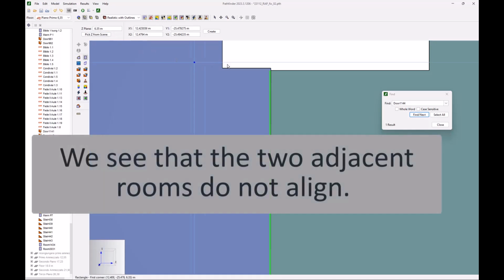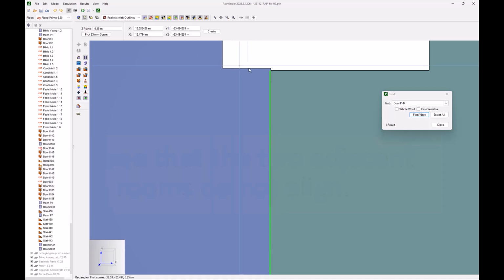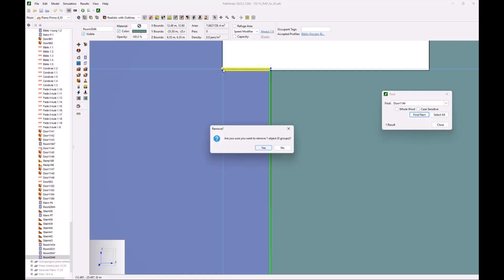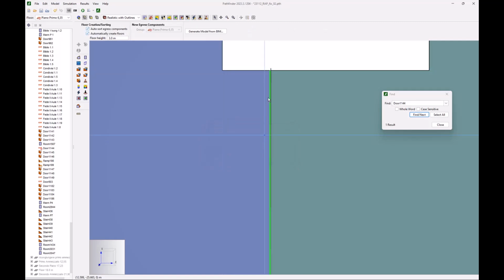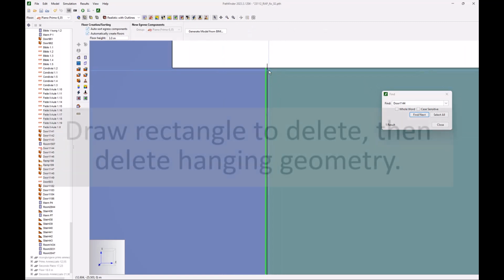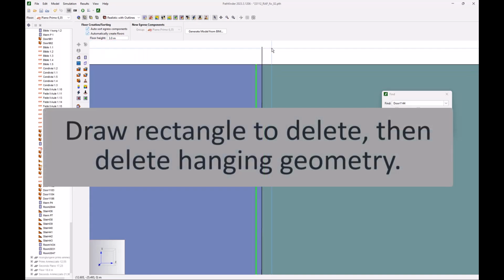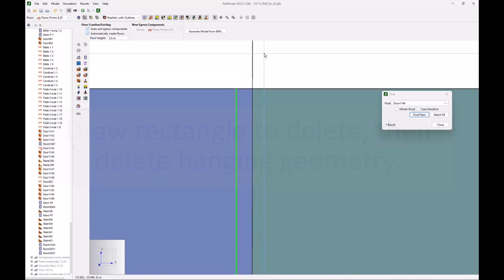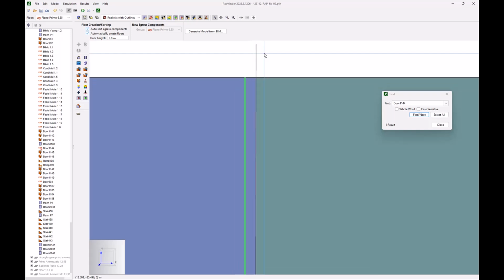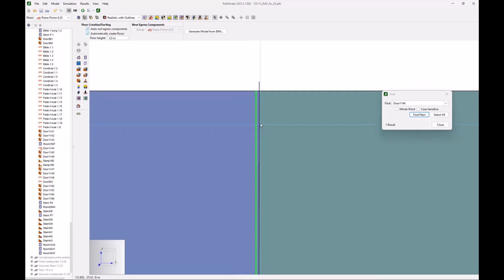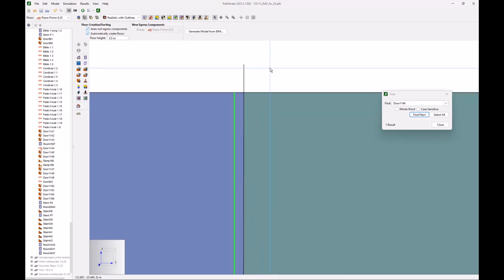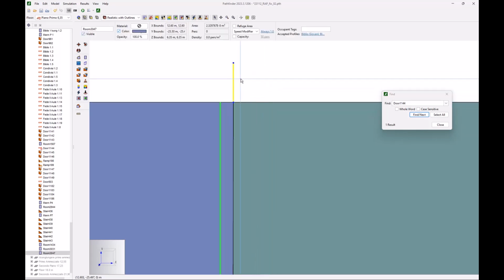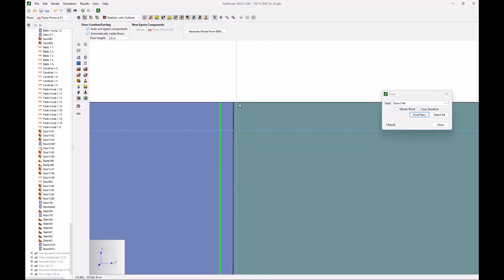When we zoom in, we can see we have a little offset between the two adjacent rooms. So what I do is I draw a little rectangle and I delete that rectangle, and that aligns the two rooms. But I see I still have a little bit of a problem here. There's a little stray edge sticking out. So in this case, I just click on it and I see it just selects that part that I don't want. So I'm just going to go ahead and delete that also.